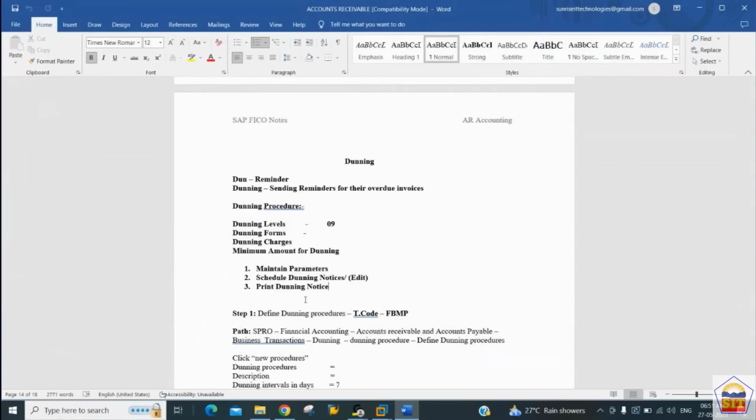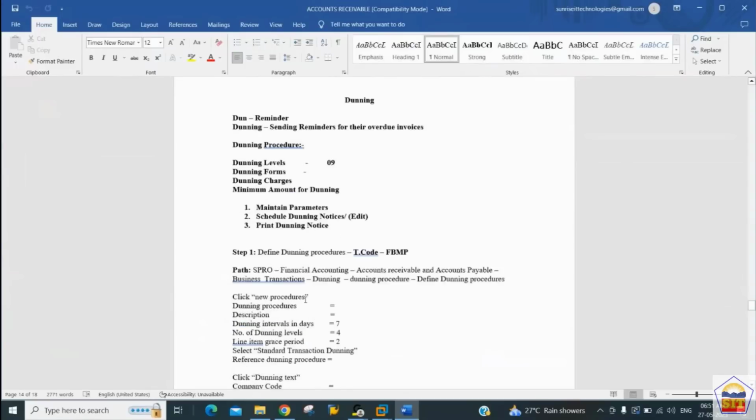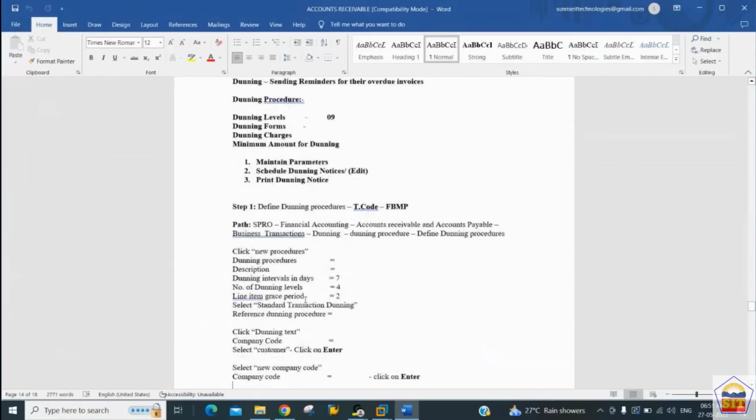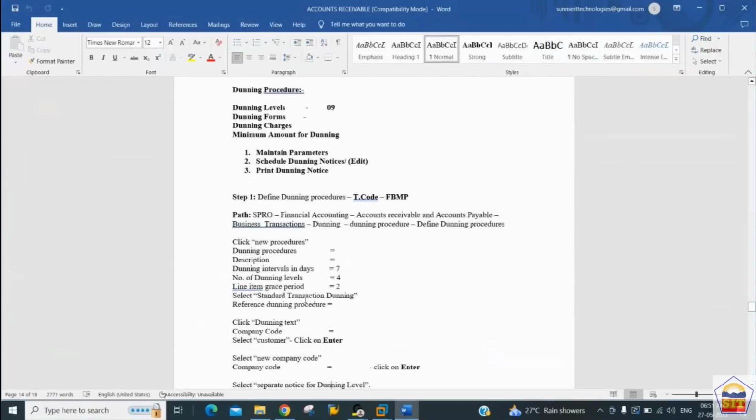Printing means here the system will generate the dunning notice, and regarding this, a notification will be updated in the customer master data, that is the dunning level 1 or 2 or 3. So the higher the dunning level, the lower the credit limit of the customer will be next time. In this we can just see how this dunning procedure can be created. For that we can use transaction code FBMP. So let's run this transaction code FBMP.